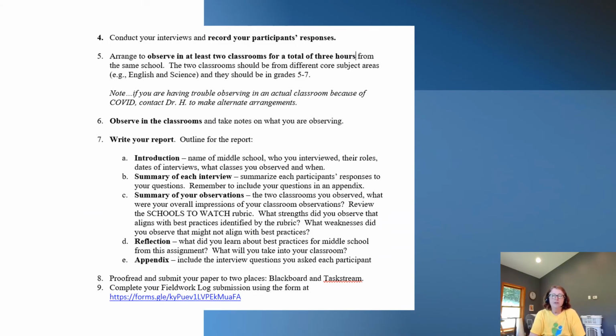You're going to conduct your interviews and record your participants' responses. So that's the organizational part of part 1. Part 2 is an observation. Go in and observe at least 2 classrooms from the same school. They should be from different core subject areas. For example, you might choose one science and one English, and you should observe for a total of at least 3 hours.